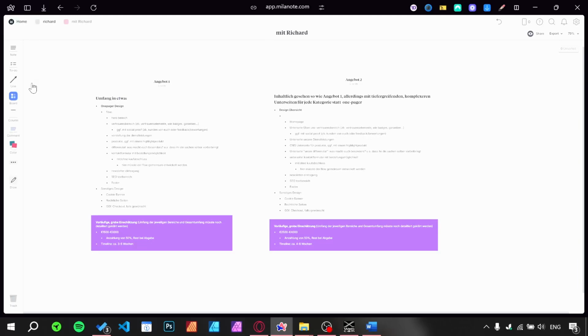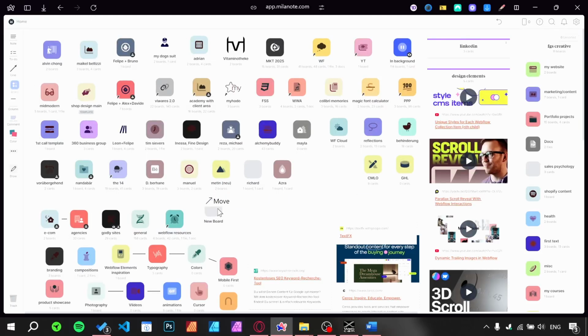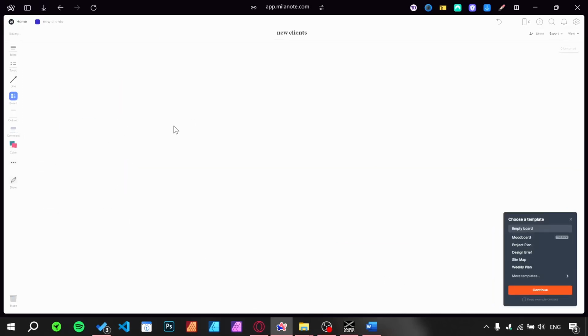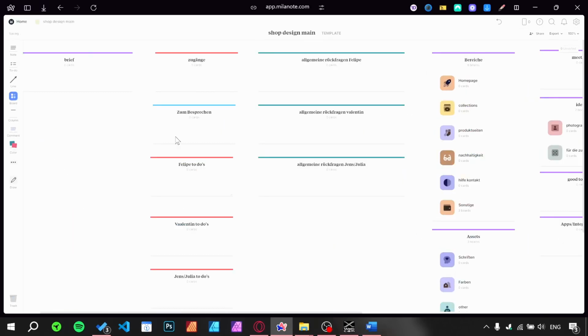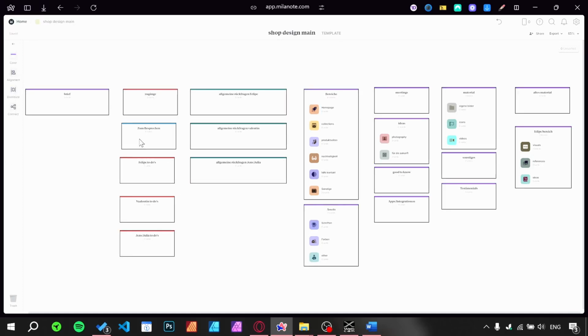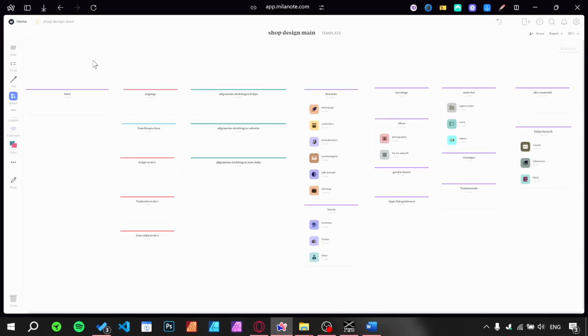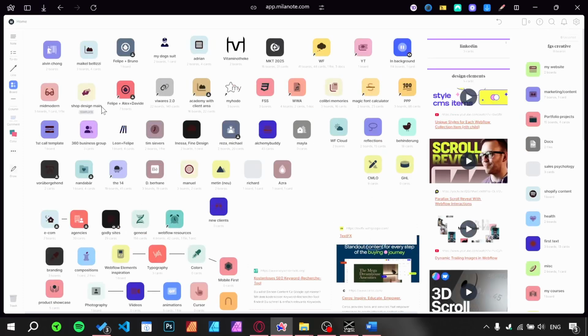and then I paste it on a brand new whiteboard, which is my central project management hub. So let's say new client, voila. Actually, let me do something else first. I also have a template for shop design right here. So this is the whiteboard template. So what I do is I copy this. I take my shop design main, I copy it, and then I can add the client name. So client new, and then if I go inside it, there you go.